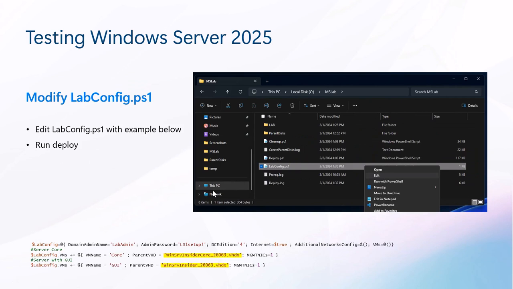And the next step is to modify your lab config. This lab config defines what should be created in the lab. As you can see, it's pretty simple. The only thing you have to keep is the domain admin name, the password, and then the addition of the DC, if you want to have internet or not, if you want to connect this lab to the internet. And then you will specify the name of the parent disks. In this case, Core for the Core machine and GUI for the GUI machine.